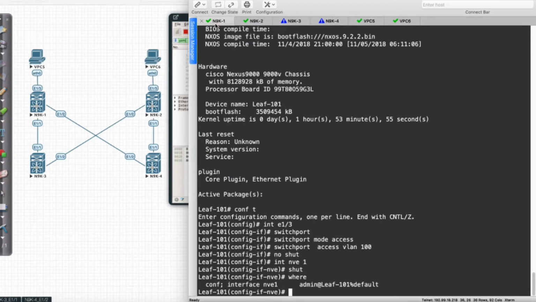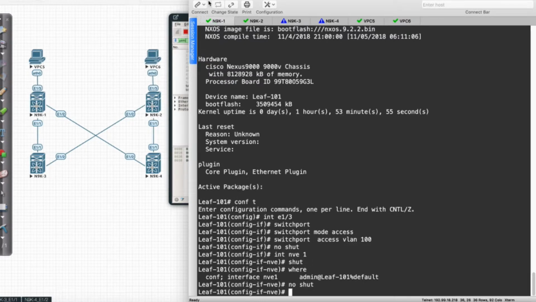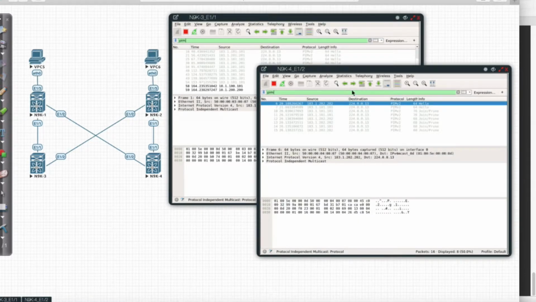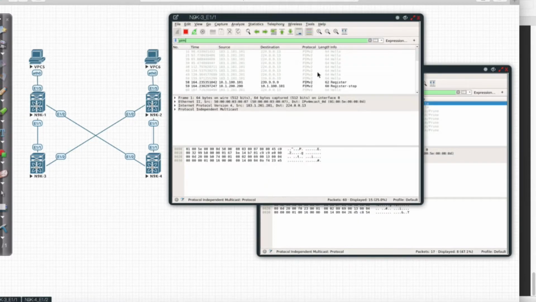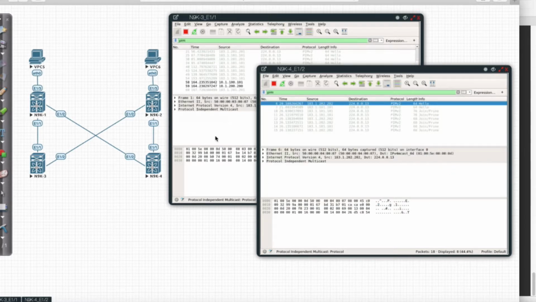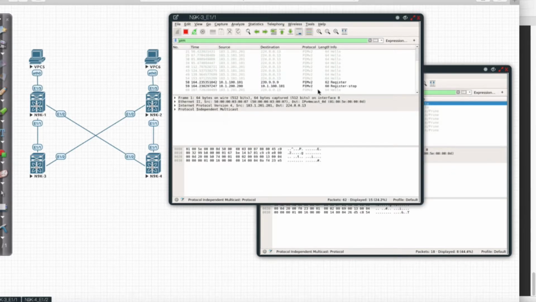So where am I? I'm under the NVE1. It says NVE, so I'll just say no shut. And then I'll just minimize or open this up, and what we should see here is if we take a look at what's going on, we notice that we're seeing some things. Now remember, when we talked about multicast traffic, we talked about PIM registration, and we talked about the register stop message. You can see this is actually going through.